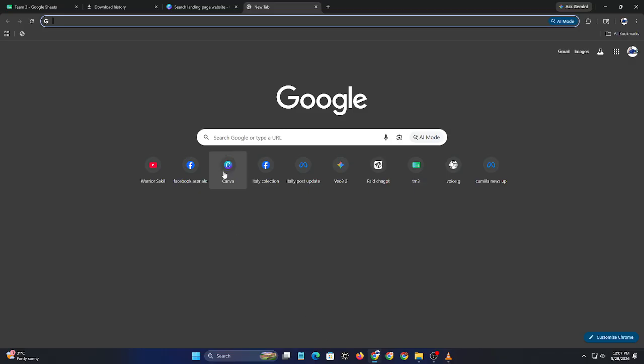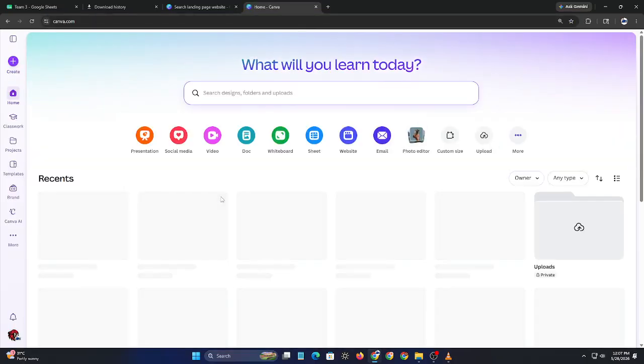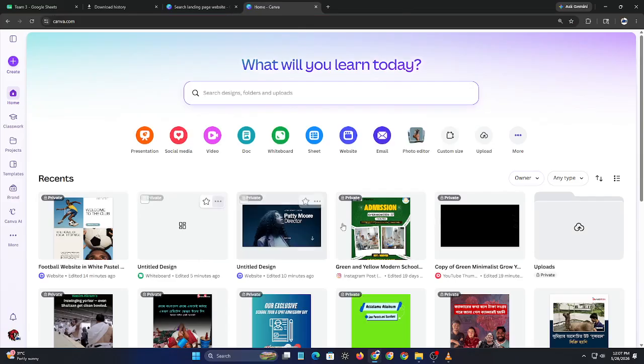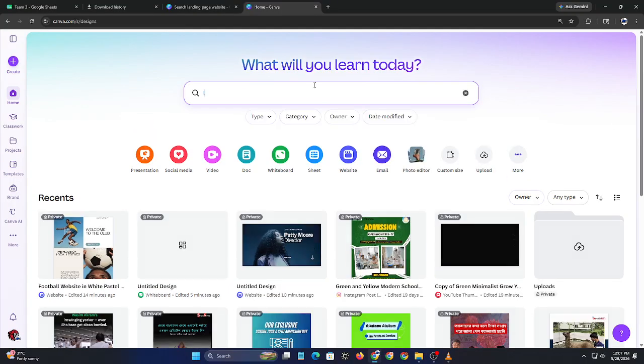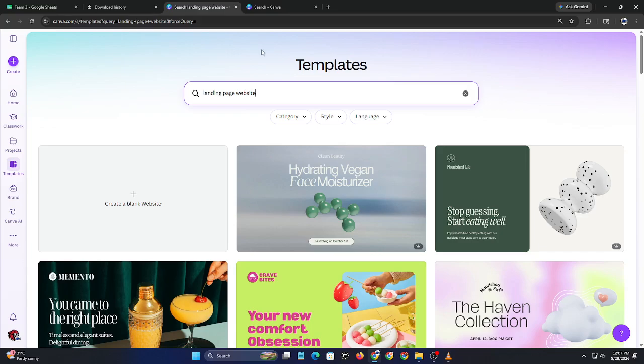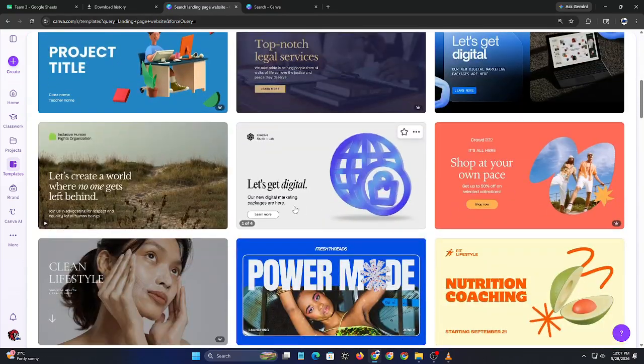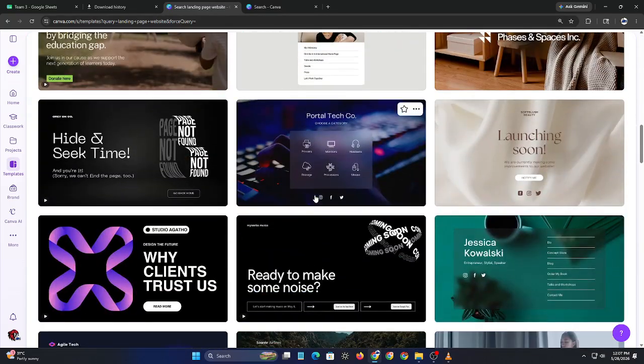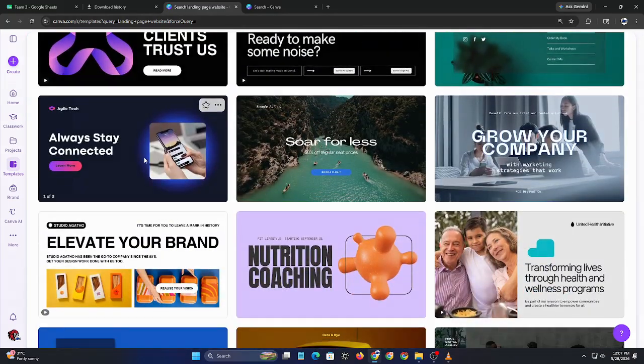First, open Canva in your browser and sign in to your account. If you don't already have one, you can create a free account in just a few minutes. Now use the search bar and type landing page, so Canva will show a collection of ready-made templates you can customize. Next, choose a template that matches your business, product, or personal brand.